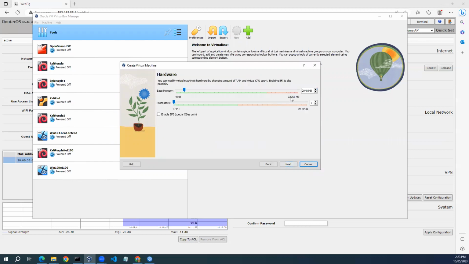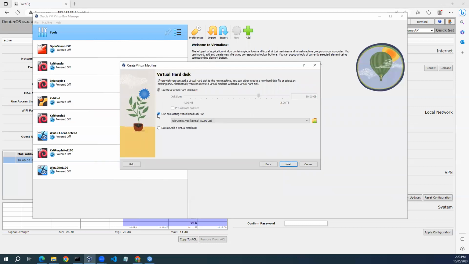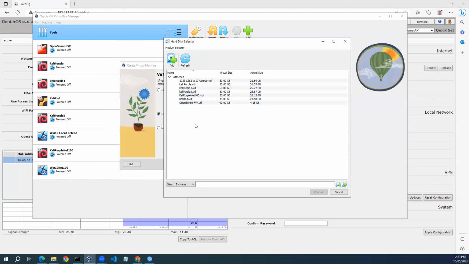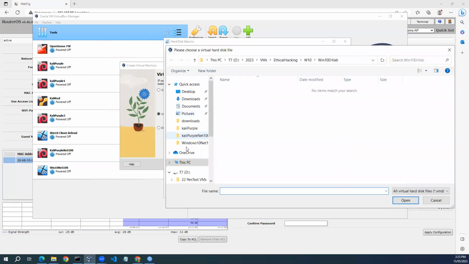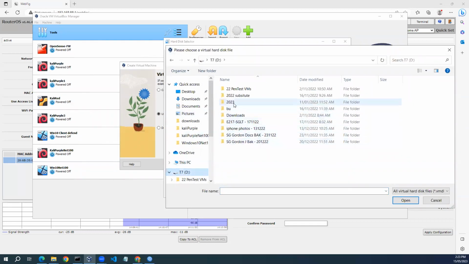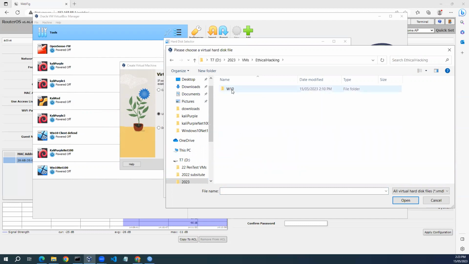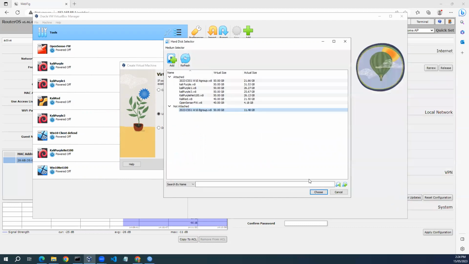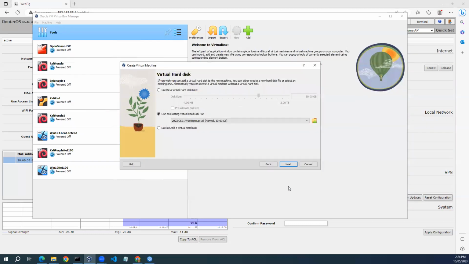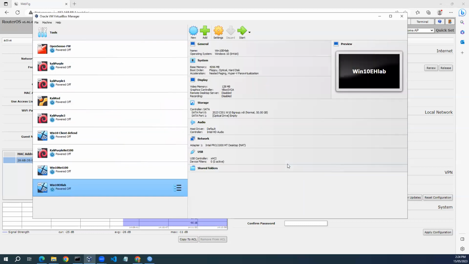I'll go next and give it 4 gig of RAM for the Windows client, and go to next. I'm going to use an existing virtual hard disk, so I want to find my VDI file. Now I need to attach it, so I'm going to add it and go and find it. It's this one here. It's not attached, so I'll choose it, then go next and finish.